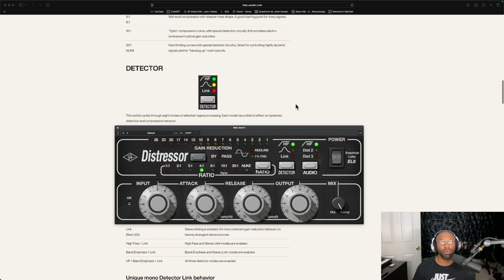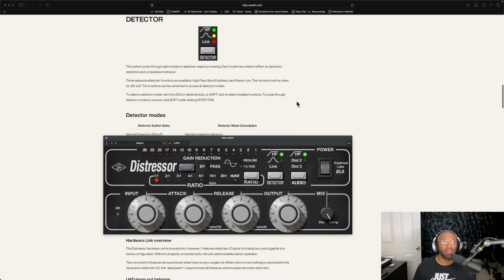So moving on. Oh, let me click and show you the ratio. So here's 1-to-1, 2-to-1, 3-to-1, 4-to-1, 6-to-1, and so on. You can either click the LEDs or click the ratio button, and as you scroll through, it cycles back around. So that's that. All right, the detector, it's over here. You can see I'm clicking it over here. And again, you can click the LEDs.